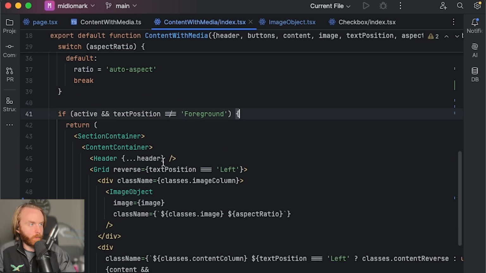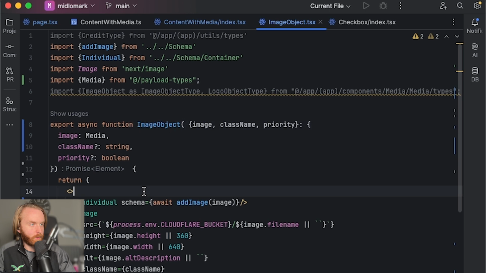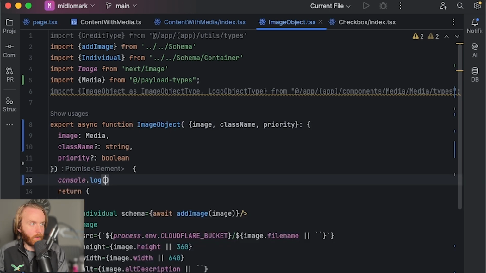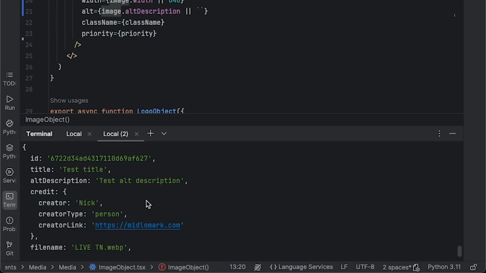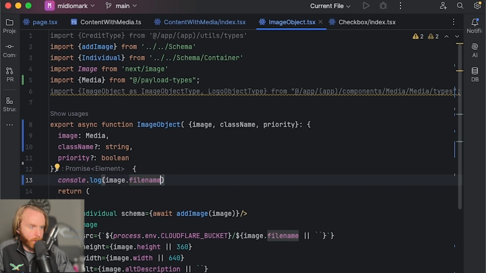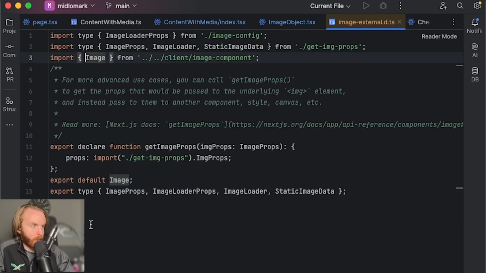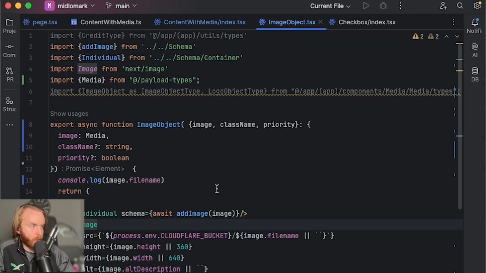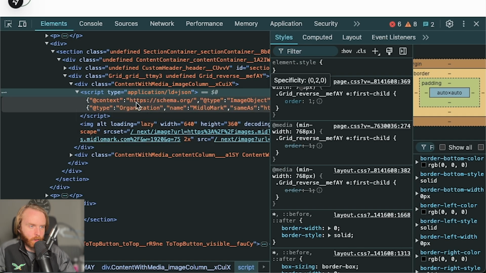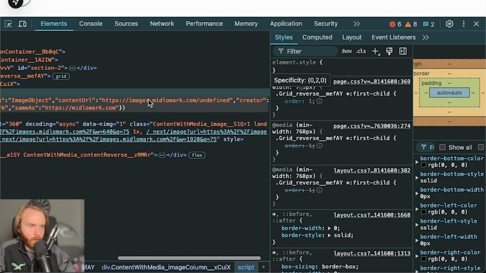Whoops. So I think the problem is if I do this and then log, oops, not in the return. I want to log it here. We log the image, and so it comes in right. So now the problem is that it's not getting into the component here, and I'm not sure why. And this is the actual next image component, so that's not what we're looking for. But then if we look at the script, let's see what we get here. All right, so it's saying it's undefined.